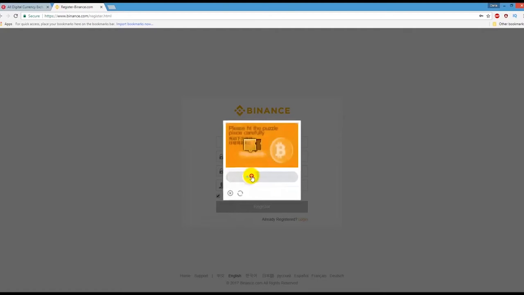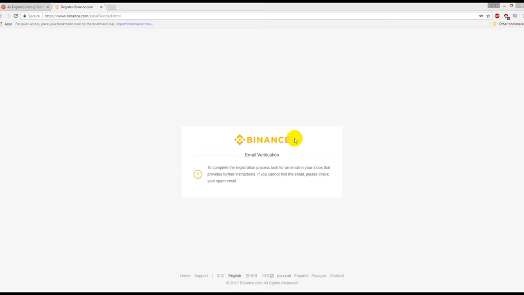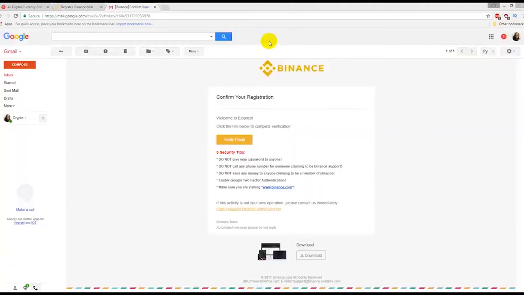Here we should drag and drop the puzzle. And you will see the message that in order to complete the registration process, look for an email in your inbox that provides the first instructions. You should find this message in your inbox. In case you don't see it, check the spam emails. And we click on the verify email button.